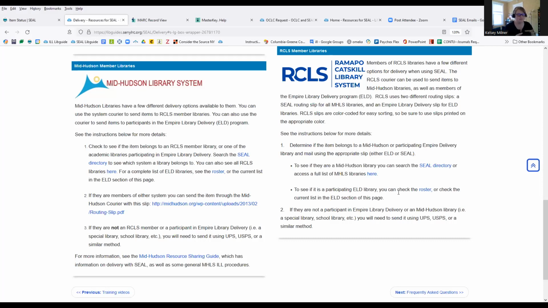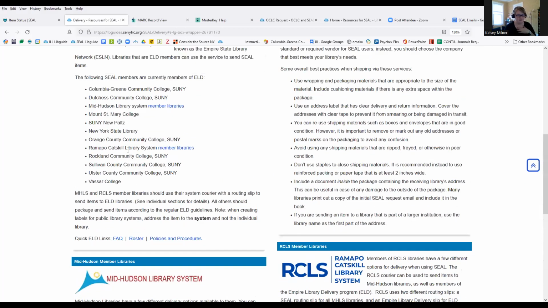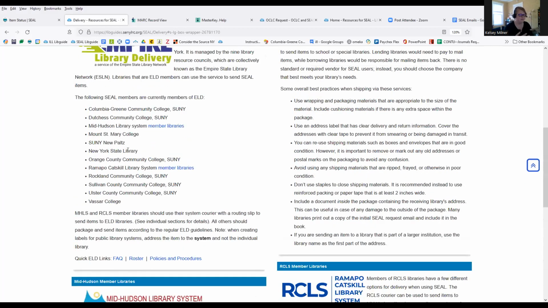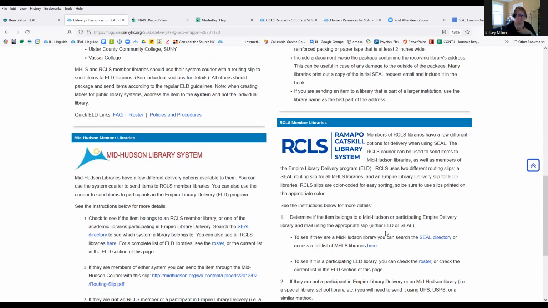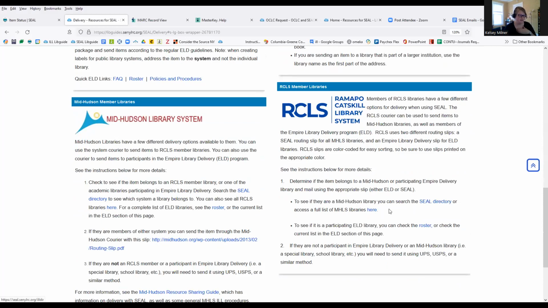So your first step is to determine whether they're an ELD library or a Mid-Hudson library, because those libraries you can use your courier for. So if you scroll up to the ELD section, you'll see a list of all the ELD libraries that are also participating in Seal, and I do try to keep this list as up to date as possible. And then you can also check to see if they're a Mid-Hudson library by searching the Seal directory. There's also a linked list for all of the Mid-Hudson libraries here.